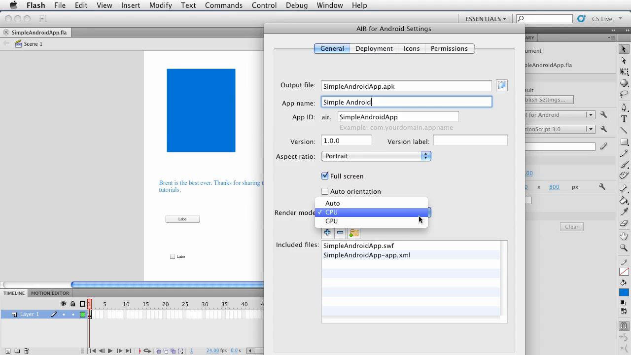Render mode, we talk about CPU, GPU. For the moment, we're just going to leave it with CPU. Basically, if your app is not very graphic intensive, there's not a lot of animations, people have good success using GPU and using bitmaps. There's a lot of things, and that'll be covered in other videos. But for now, we can just keep it at CPU.